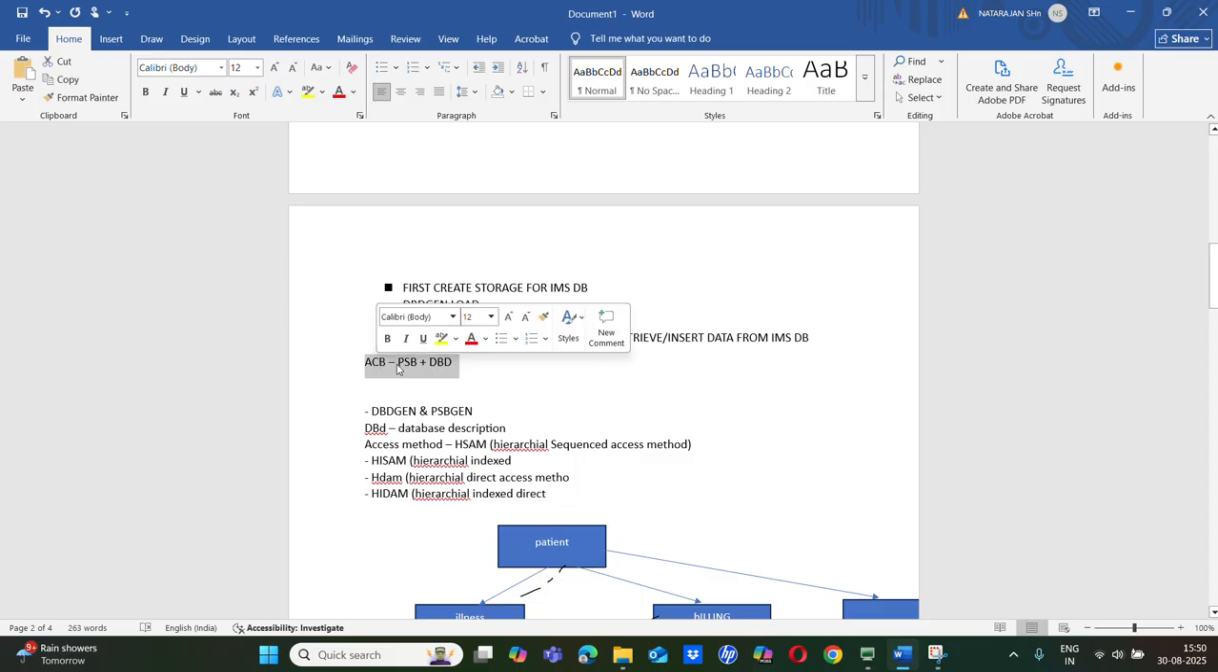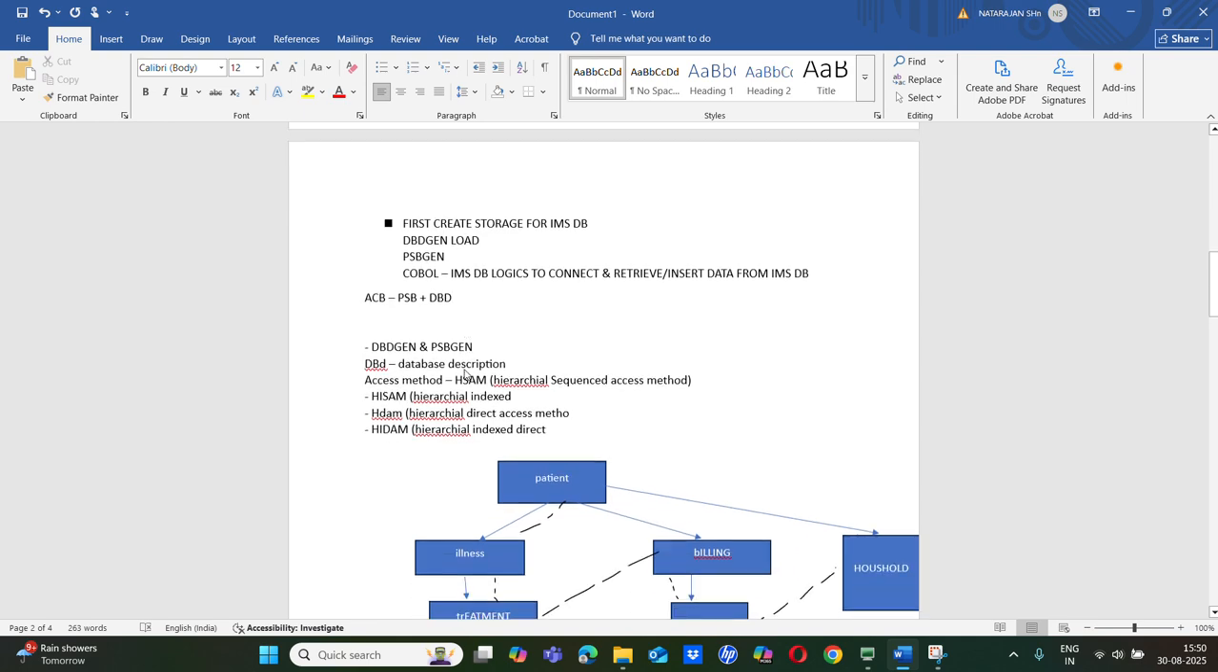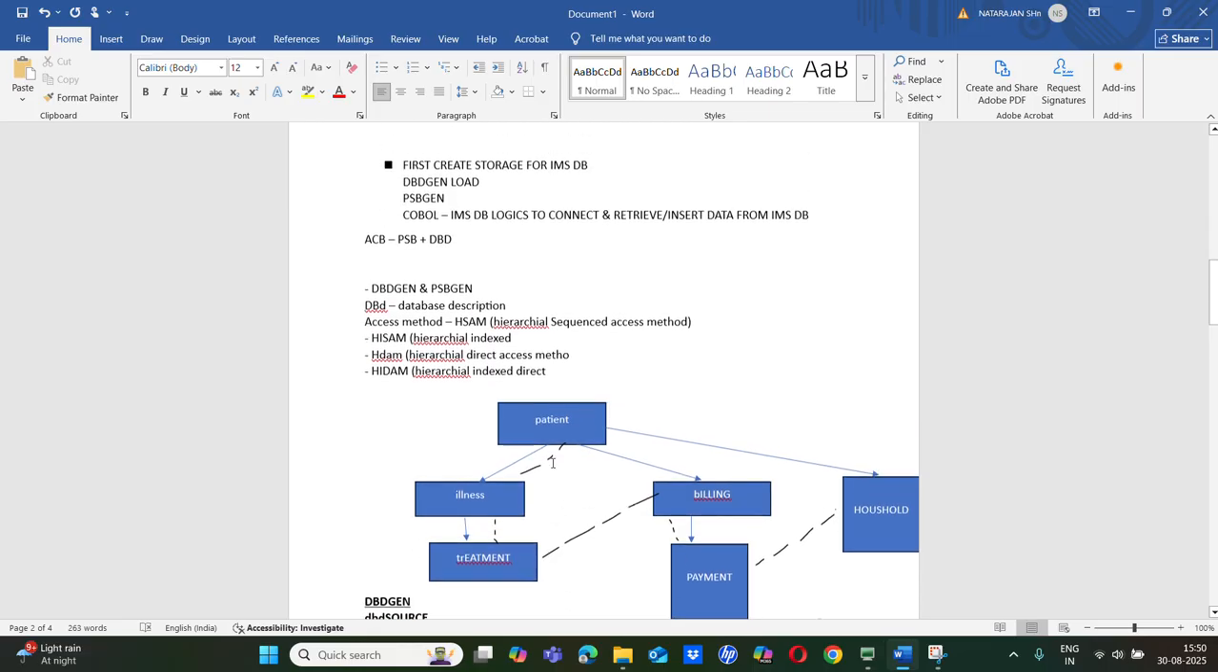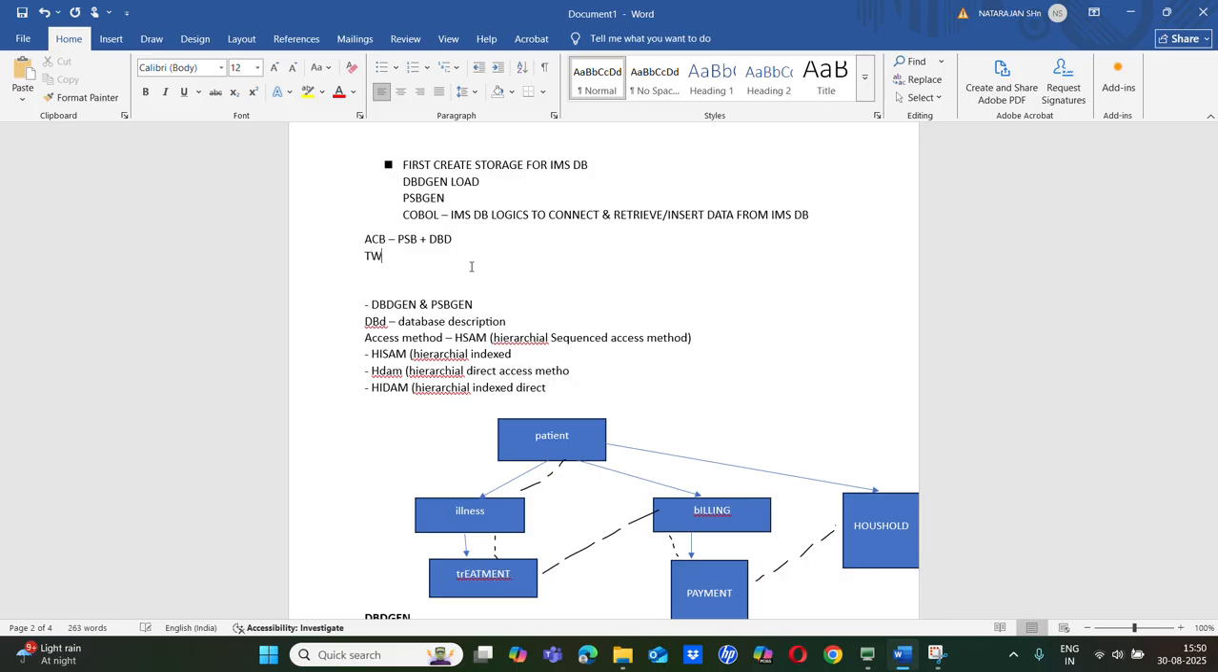Basically, there are three control blocks. One is ACB, PSB and DBD. These are the three control blocks. They will ask what the control blocks are. So ACB, PSB and DBD are the three control blocks. Also they will ask what is a child, what is a twin segment, and one more thing they will ask, sibling segment.